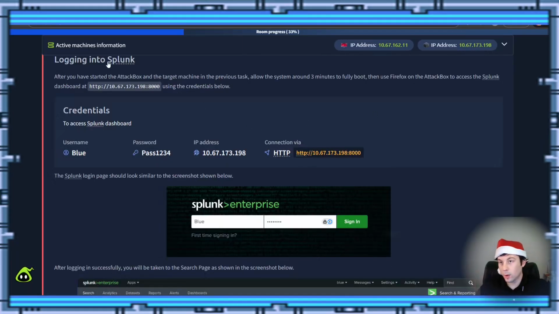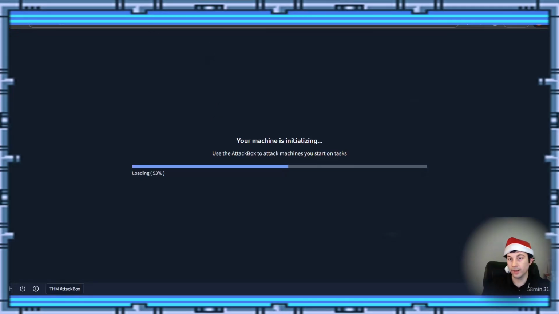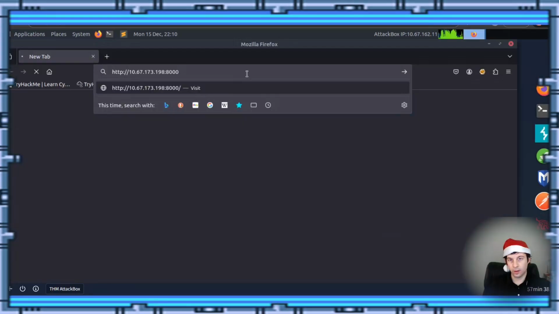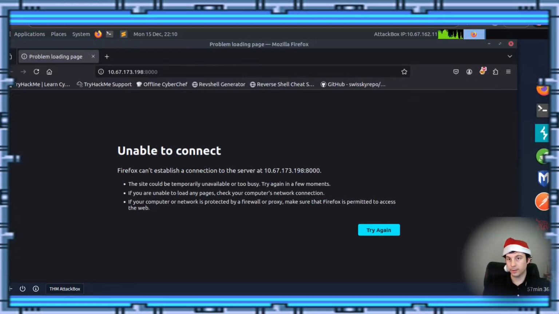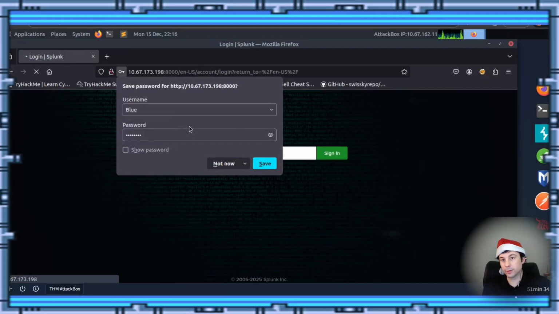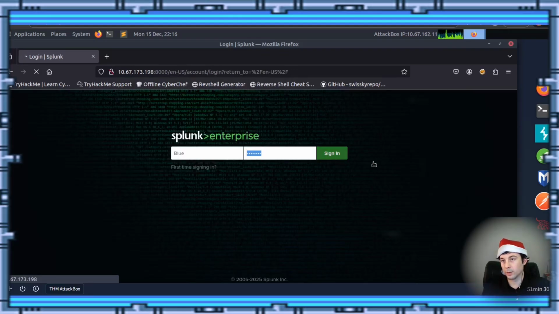All right, so I now have the address loaded here, so we're going to copy this and keep note of the username blue and the password pass1234. We'll bring up Firefox, and once that loads, we can input the URL. It hasn't spun up yet. All right, perfect. Now that we're in, we type our username, blue, and pass1234 as the password. We'll say not now, and it will log us in.